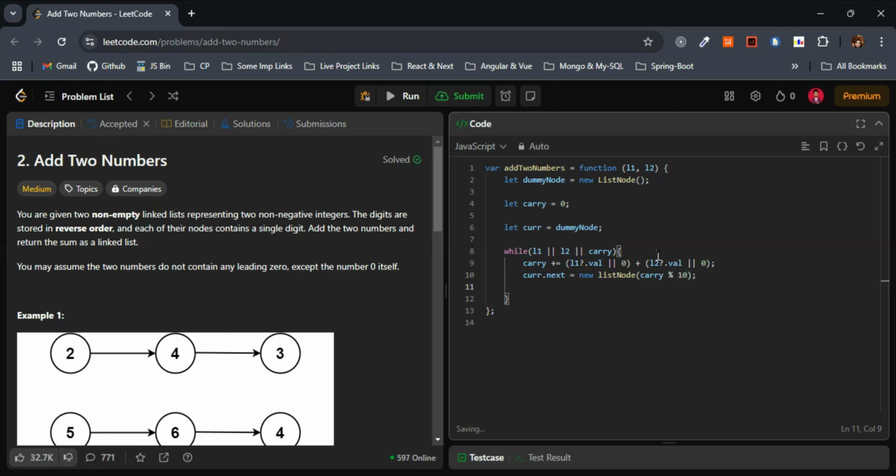Next, this is a simple step. Let's update the carry for the next iteration. I'll just give carry equals Math.floor, or we can make use of the double tilde operator in place of Math.floor, carry divided by 10. This one we saw while we dry ran the example. So this is fine. Finally, let's move L1 and L2 to their next nodes, because we have to carry on the same steps for the next nodes as well, if they exist.